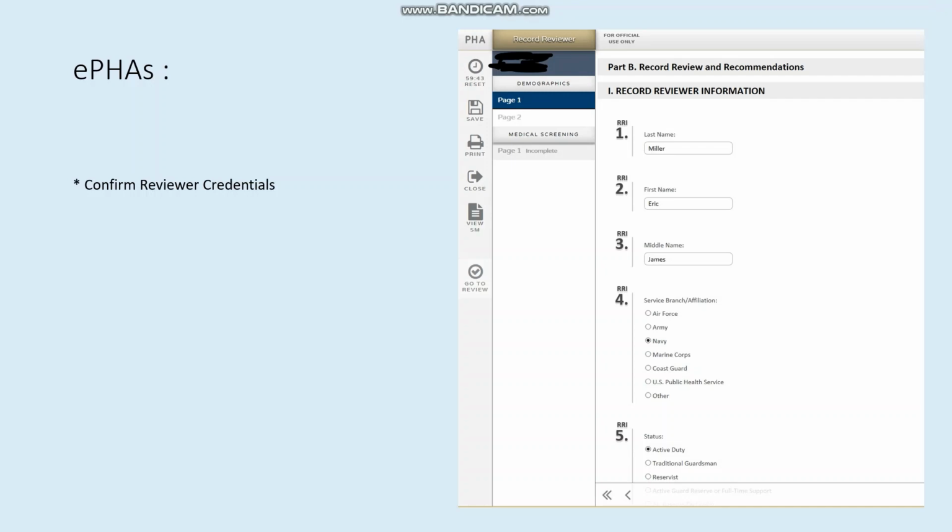You're going to hit that. That is going to take you to screen 1 of the Record Reviewer, and pages 1 and 2 are demographics, which is the Record Reviewer information. At this point, you're going to confirm all your credentials. You can see me here, Miller, Eric James, yep, Navy, cool, active duty, probably E4, whatever. Just make sure it's all good. If not, change it and move on.